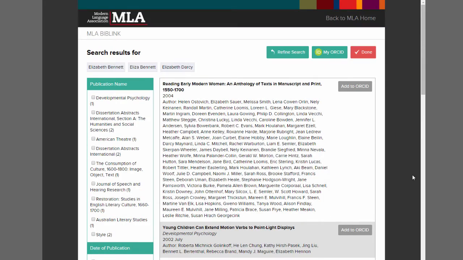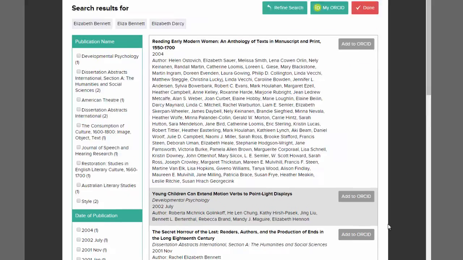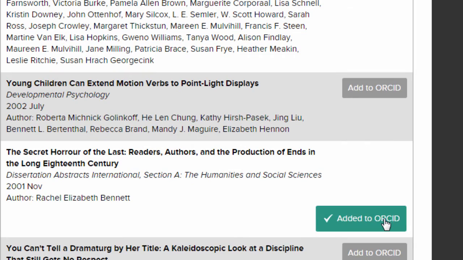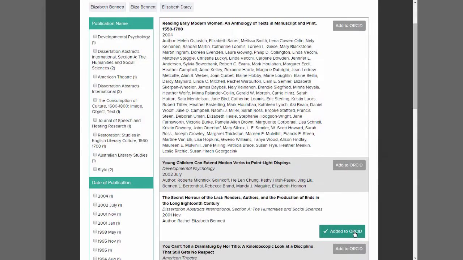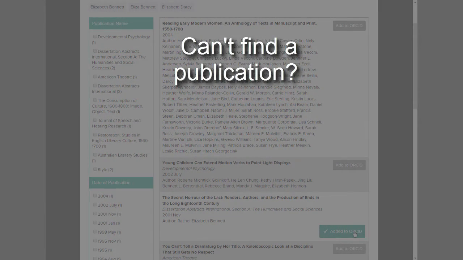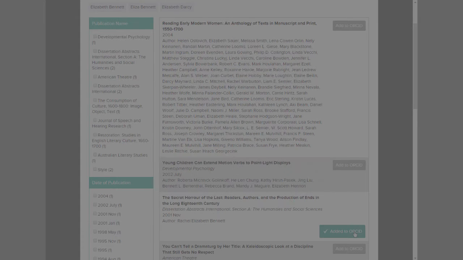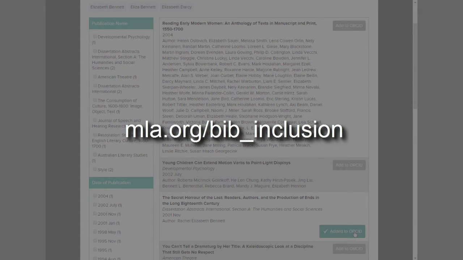When you see a publication that belongs to you, click Add to ORCID. To remove a publication from your list, click Added to ORCID. If any of your publications are missing from this list, this may be because they have not yet been indexed in the MLA Bibliography. If the missing publication fits the scope of the bibliography, please notify the MLA of its absence. Please see mla.org/bibinclusion for instructions. We will then include the work in the bibliography.